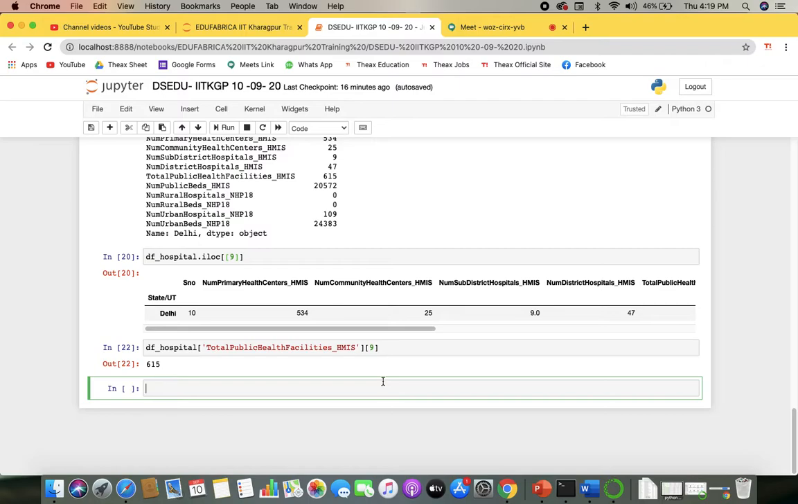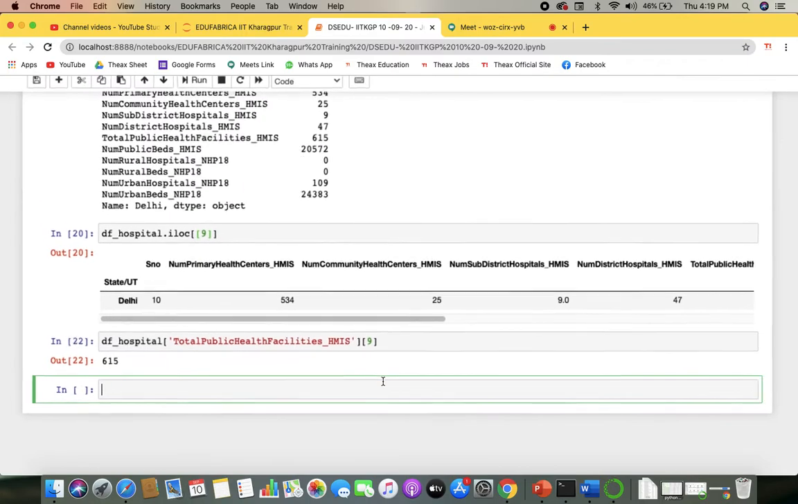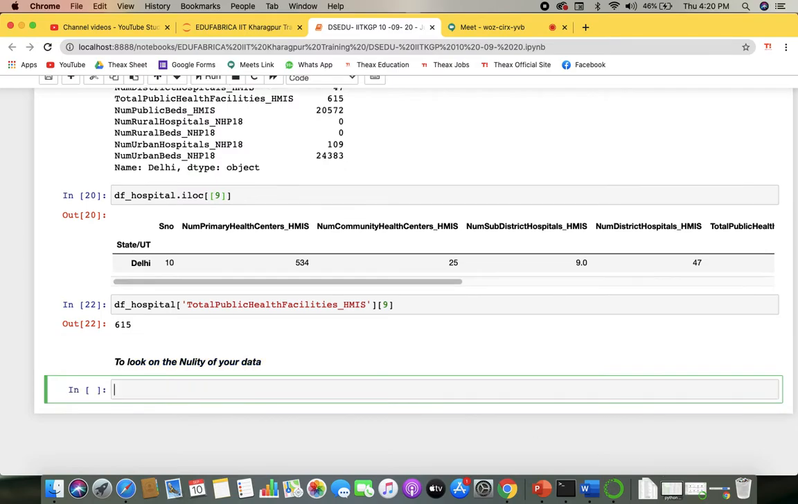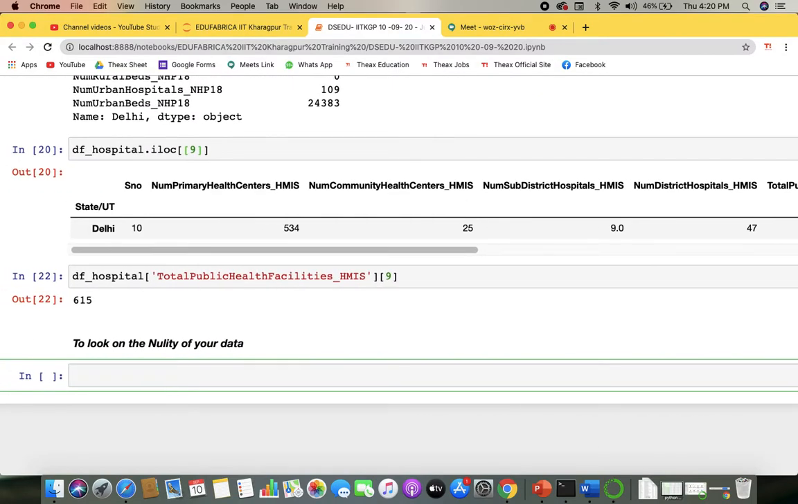So like this, you can go with anything. Now for any data set, the first important thing, as I said, is to look at the nullity of your data, the null values. Okay, fine. So how many null values are going to be there?